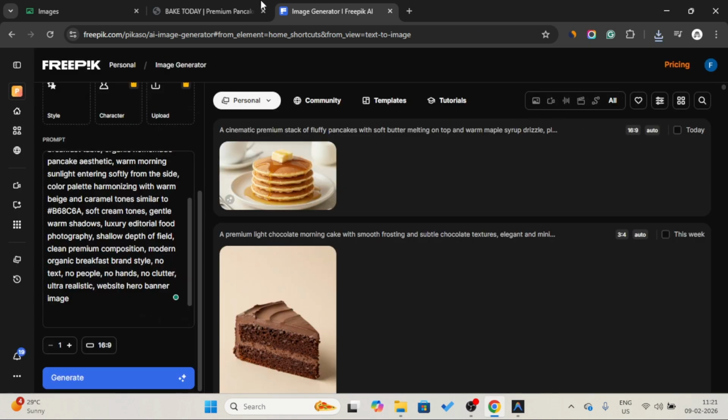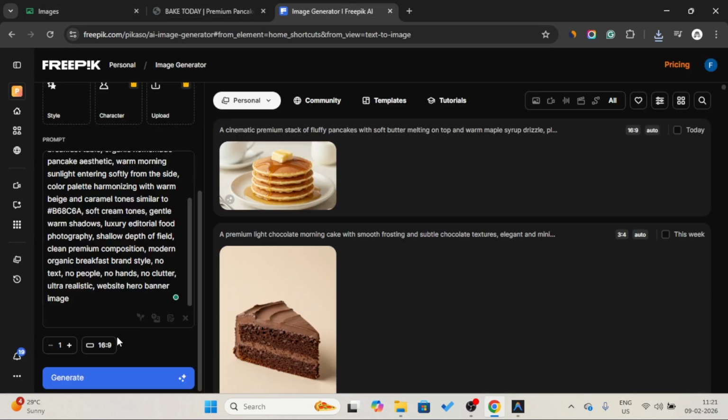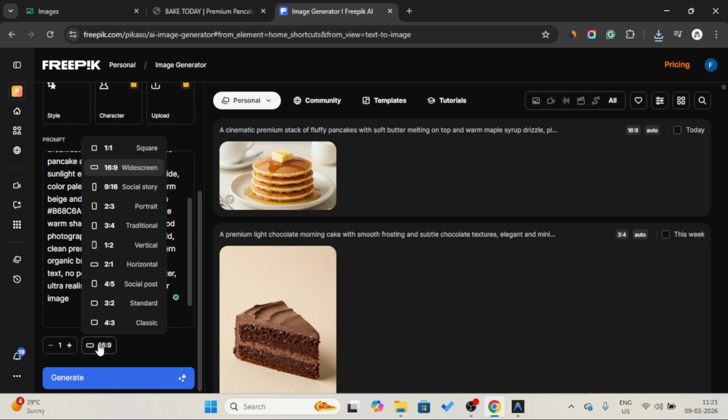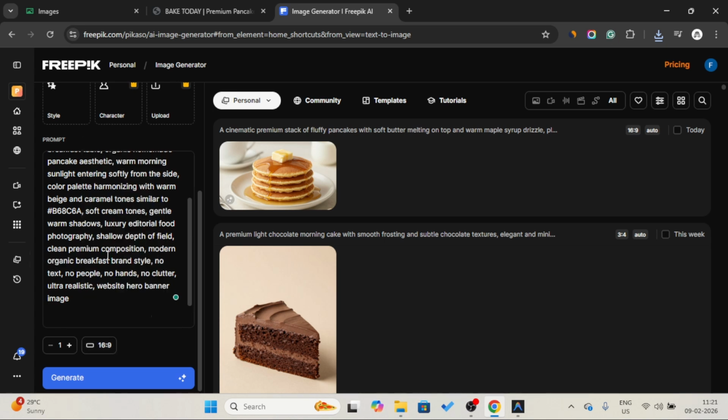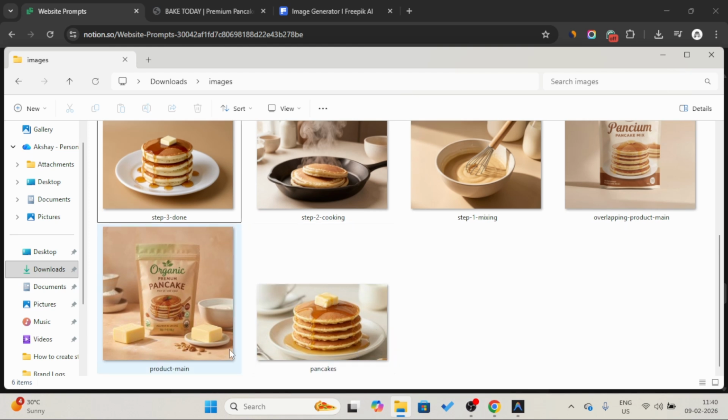Just like that, we're gonna create images by copying the prompt and pasting right over here and selecting the correct pixel size. Let's do that. So I have created a folder called images and added all the images we have created using Freepik. So we have all the images and I named them correctly, like pancake, product main, and so on. You need to remember all the image names because to create the prompt you need to add the names of the images. So be careful with that.